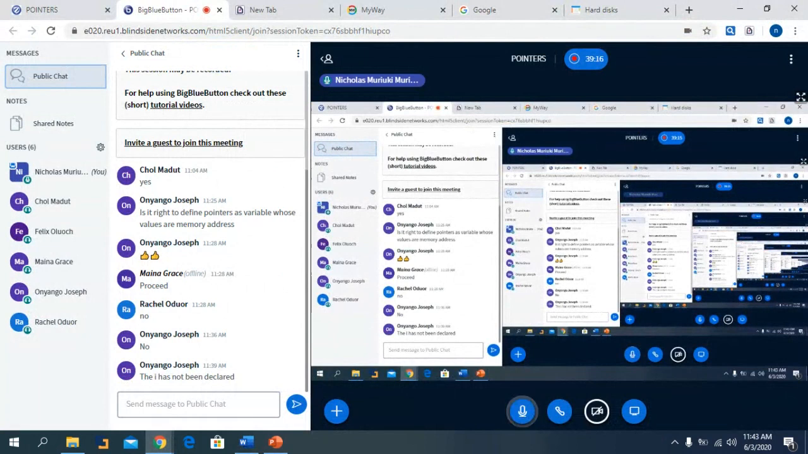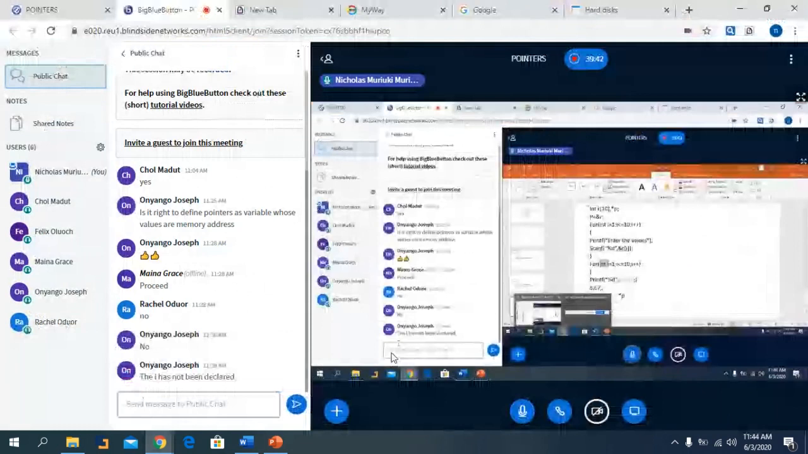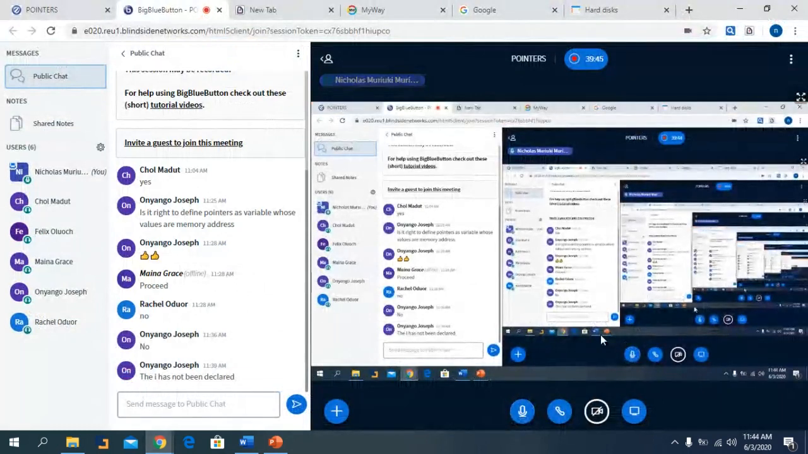Okay, Onyango, I have seen your question. I has not been declared. When you're using a for loop, we can declare I inside the for loop. It is still allowed, but I would prefer when you're writing a program, you declare it outside the loop. But for me, I have declared it inside the loop. It is allowed. There is no harm when you're declaring like that. I think I have answered that question, Mr. Onyango. Have I answered the question?